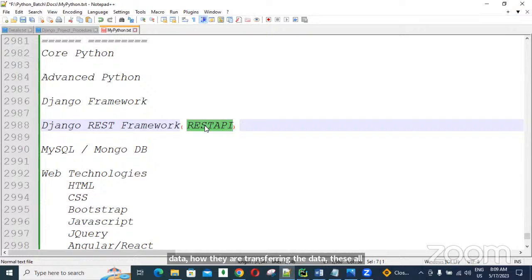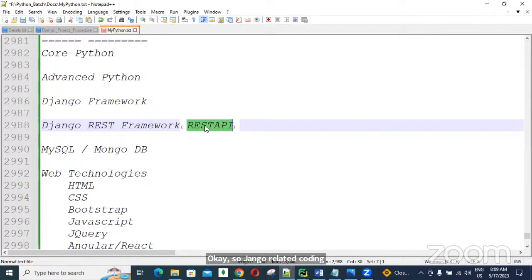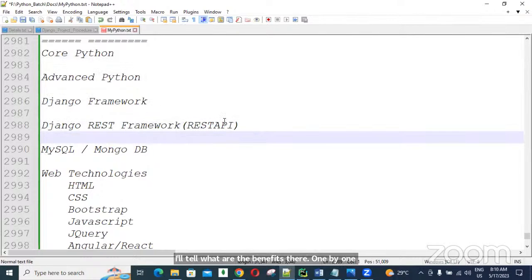Django-related coding is different, .NET-related coding is different, Java-related coding is different, guys. The way of writing code, syntaxes, data types, everything is different. But how do they understand each other? That is because of REST APIs. To develop APIs, we have many variations. One is that using the Django REST framework, we can design them. This has more benefits. I'll tell you what the benefits are. One by one, I'll start the topics, guys. I'll take care of this one.